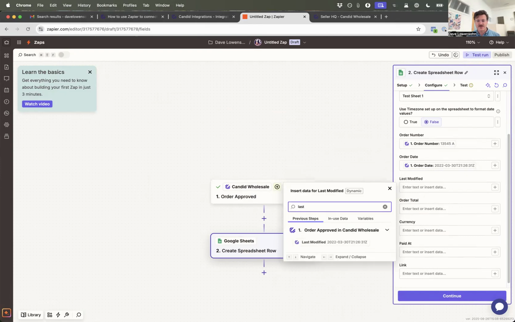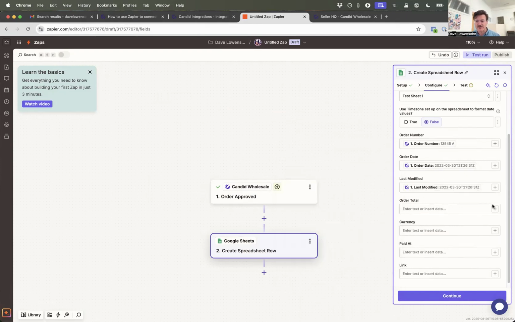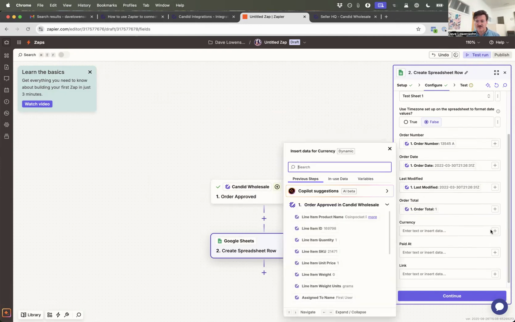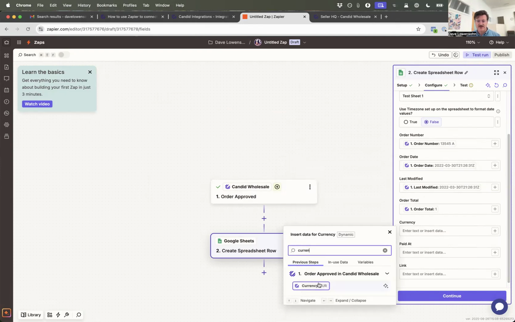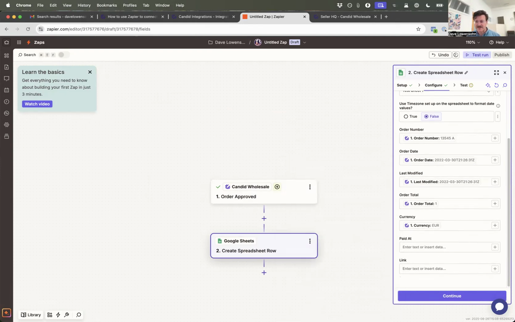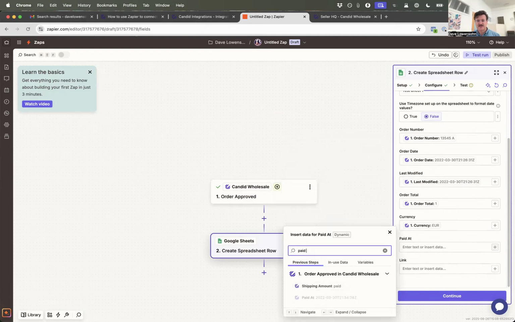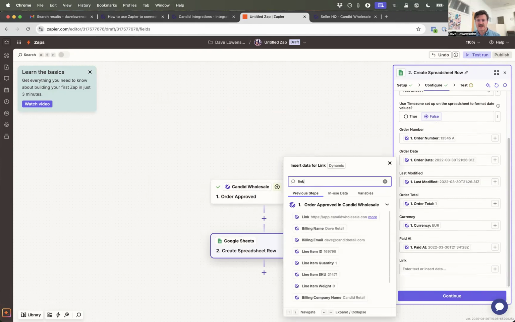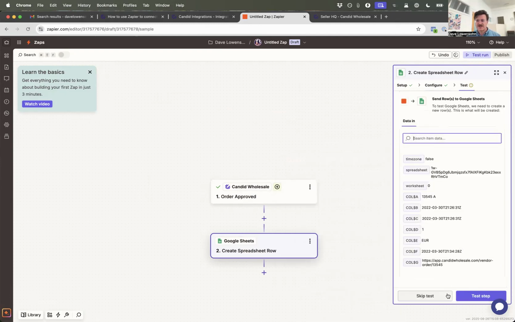So you can take as many or as few of these. You can have them appear in multiple places. You don't have to get everything else. But doing this mapping here is helpful. Currency. And it will probably bark at you if you don't have them all correctly mapped. And last but not least, the link. We'll continue. And now it's looking at the test data.